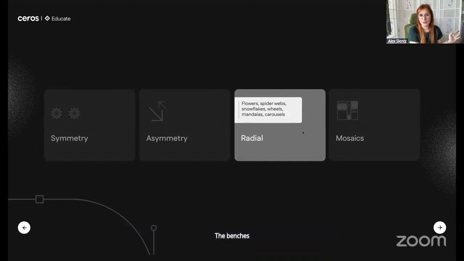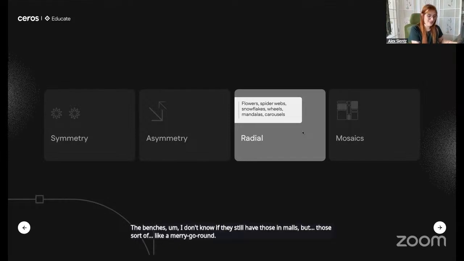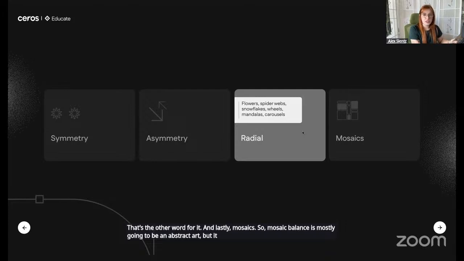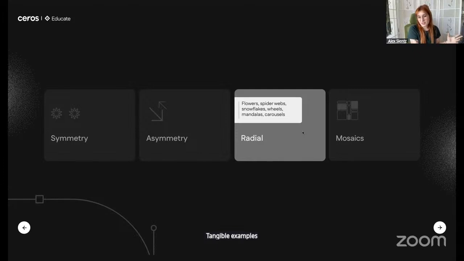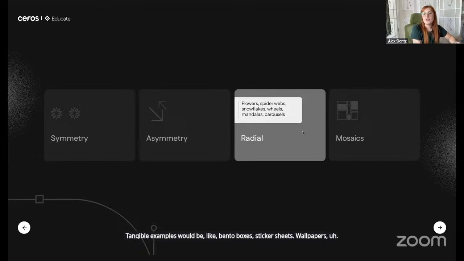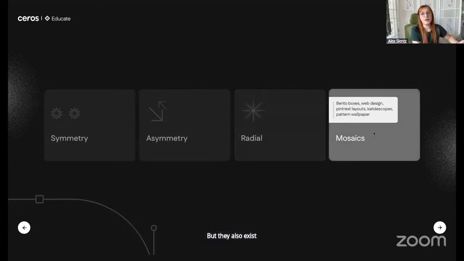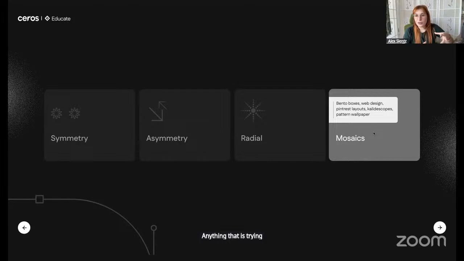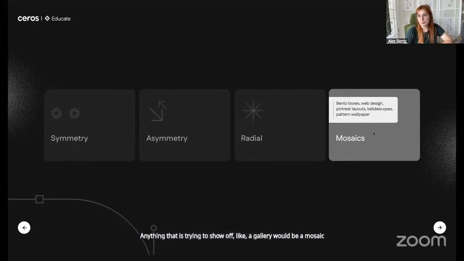I don't know if they still have those in malls, but those sort of like a merry-go-round. That's the other word for it. And lastly, mosaics. So mosaic balance is mostly going to be an abstract art, but it still occurs in the real world. Some tangible examples would be bento boxes, sticker sheets, wallpapers, kaleidoscopes, but they also exist in terms of Pinterest layouts, Instagram explore pages, anything that is trying to show off a gallery would be a mosaic balance.